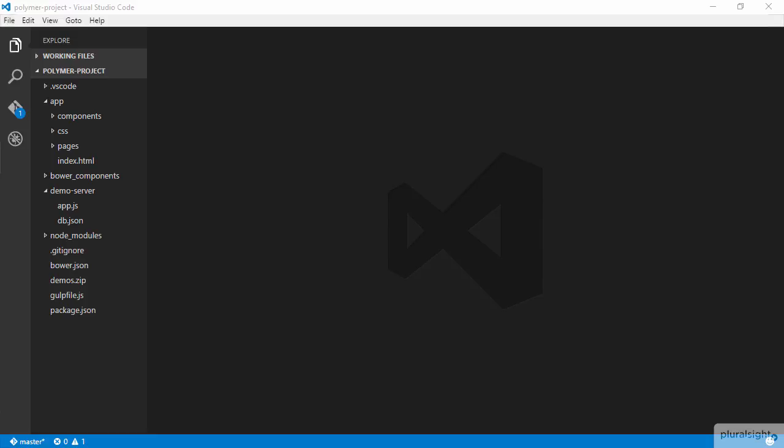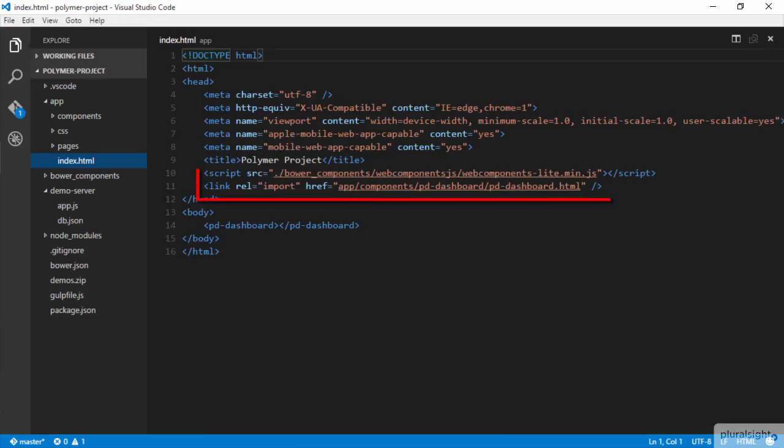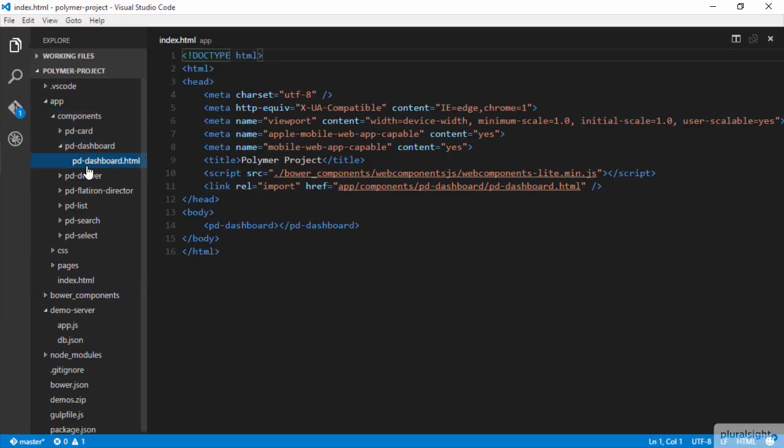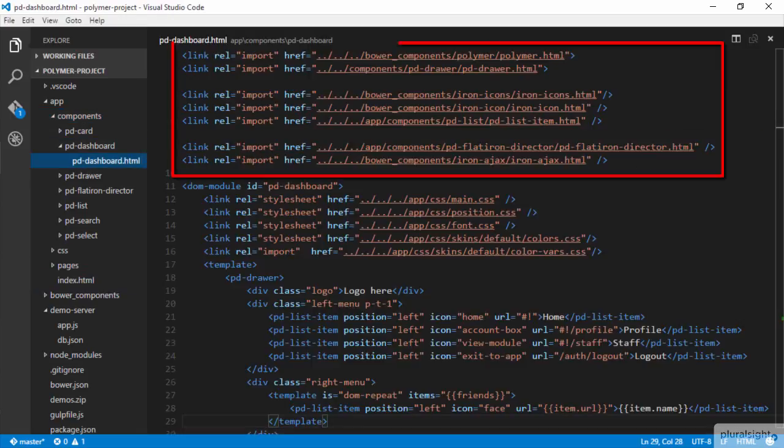In this video, we'll talk about vulcanization. If I open my index.html, you can see that we first import the pd-dashboard.html element and then we use it in our page. In the PD dashboard page, we include various other elements.